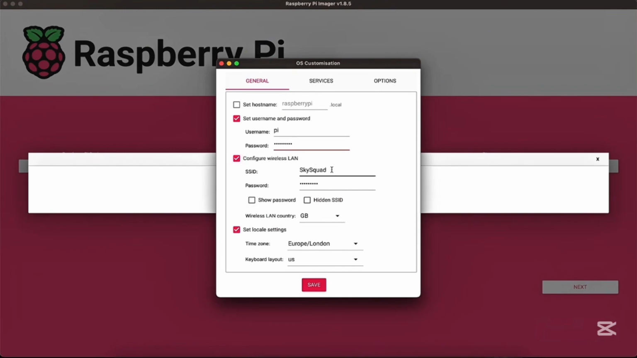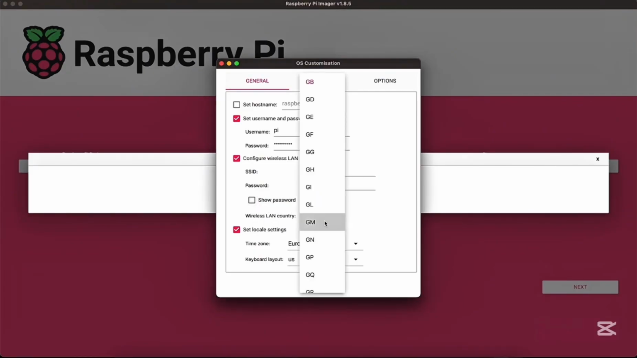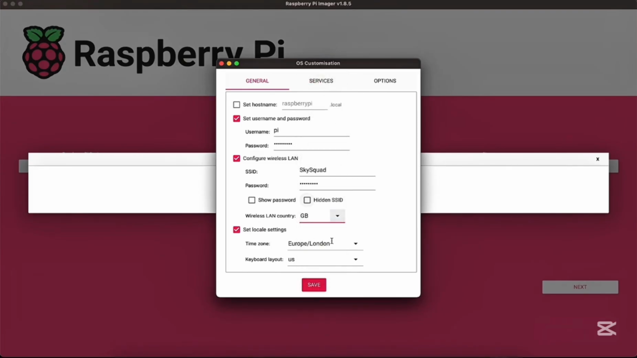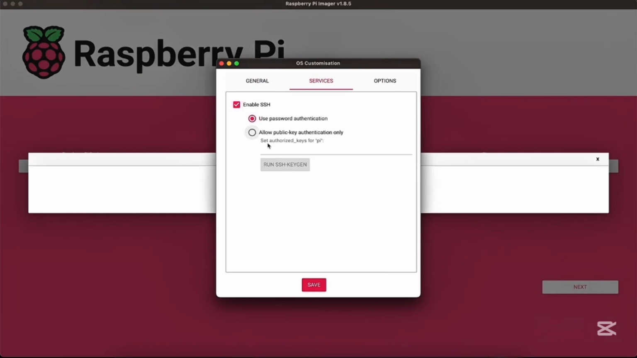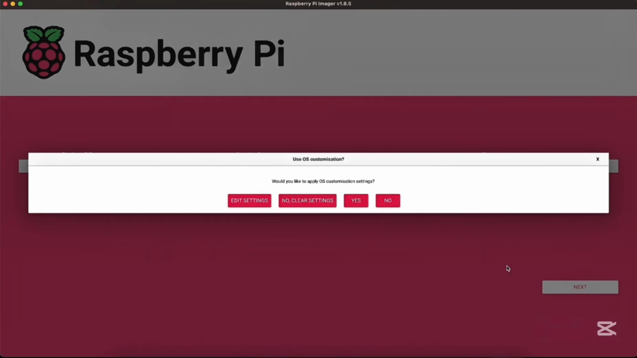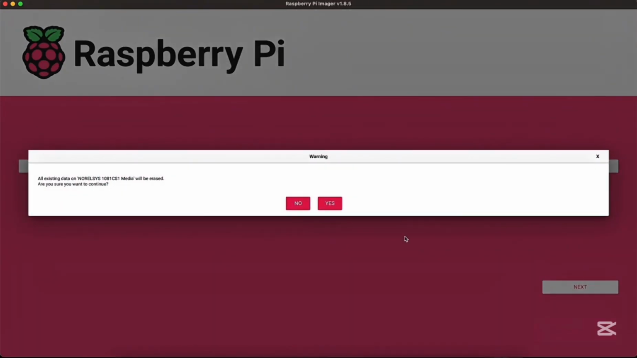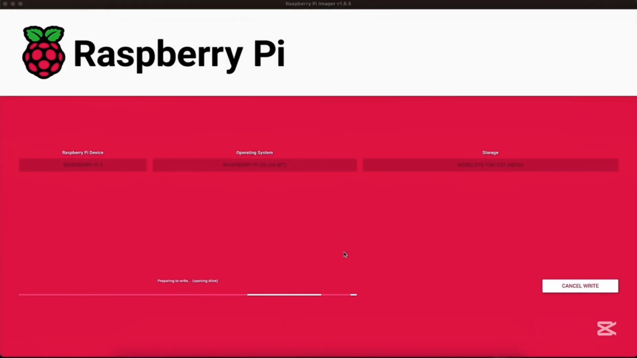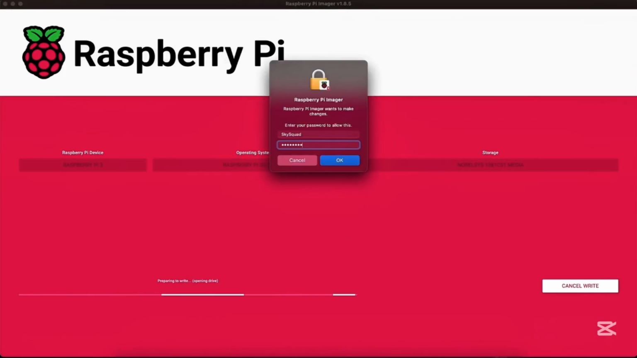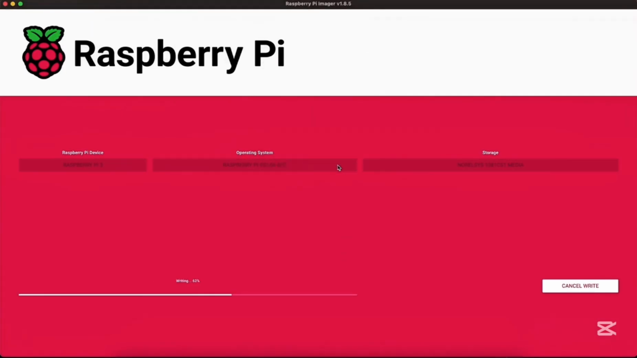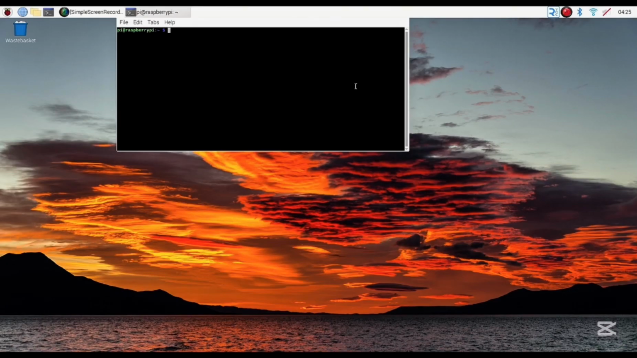Then I can do some pre-settings on the SD card before using it on the Raspberry Pi, like the username and the password, the SSID of the network I'm going to be connecting to, and the password for the network. You can also set up SSH, country of origin, and all of that. Then I can just click yes all through, and it asks me to enter my password just for security reasons, and the whole thing is going to write and verify on the SD card.